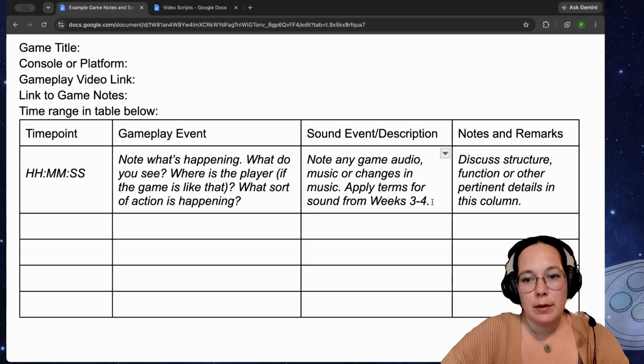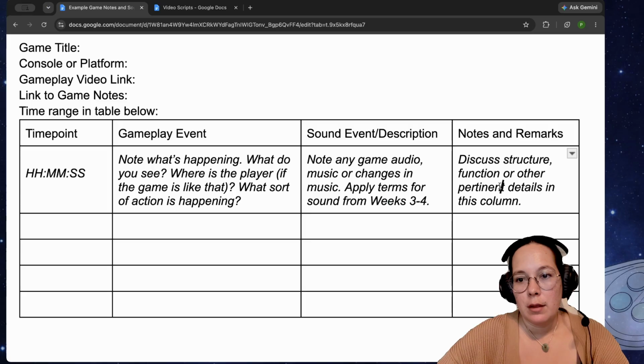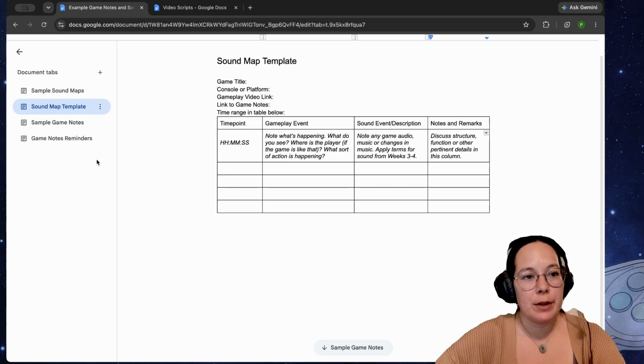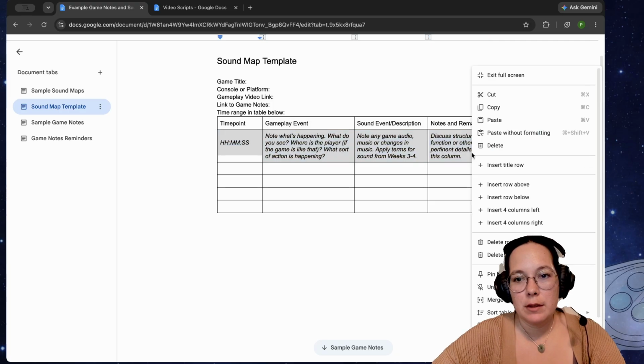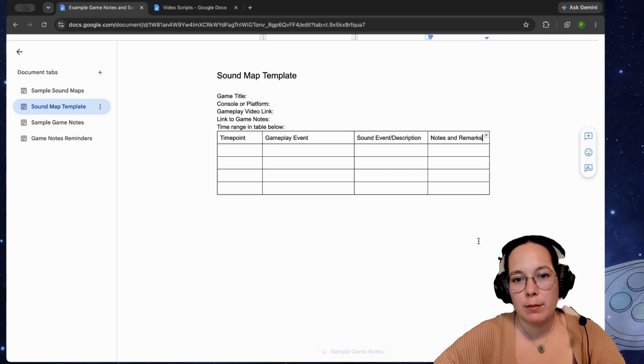You'll describe the sound. So this is where you describe any music happening, any changes in music. You discuss any game audio, and you apply terms for sound, pitch, dynamic, duration, timbre, melody, harmony that we discussed in earlier music units to describe that. Then in the rightmost column, you'll discuss things like structure, function, other pertinent details. You'll see in my example notes that this really does vary depending on the game and what I feel like talking about. But usually structure and function are included. These guidelines are here for your convenience. Once you're ready to submit, please delete it.